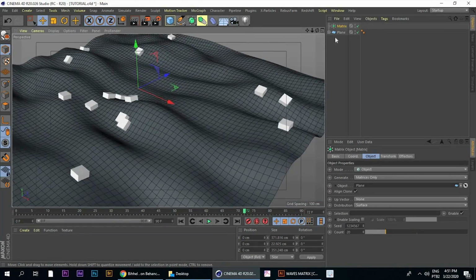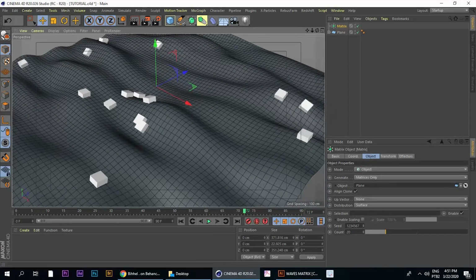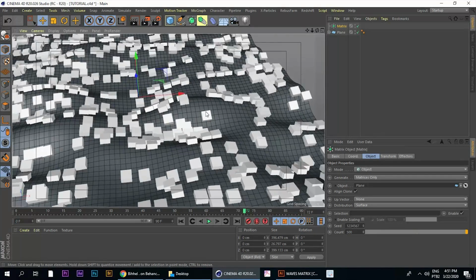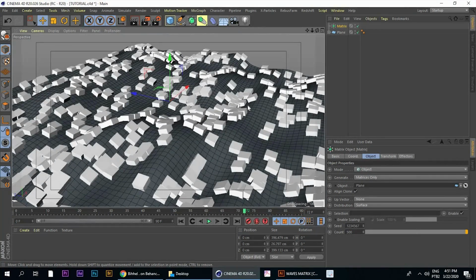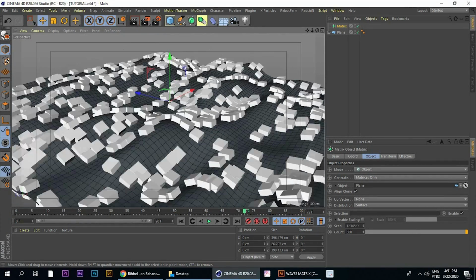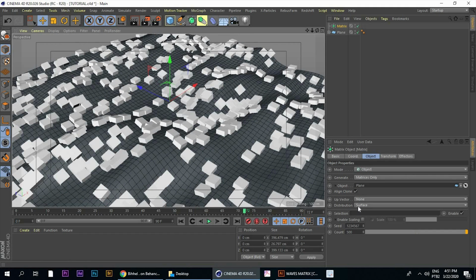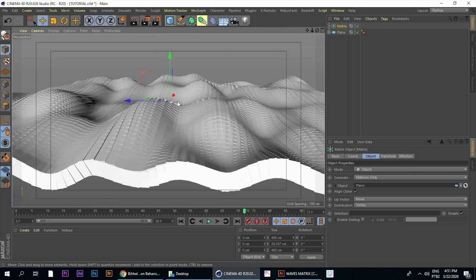So that's it. And we already have the matrix following the surface, but it's quite random. Let me increase the amount of particles here, but it's quite random. I want the matrix to follow every vertex of my plane, so I can go here on distribution, and instead of surface I can change to vertex. So here we go.